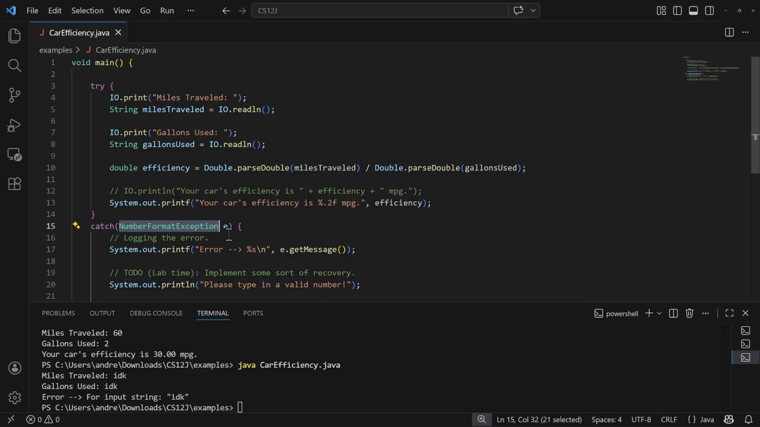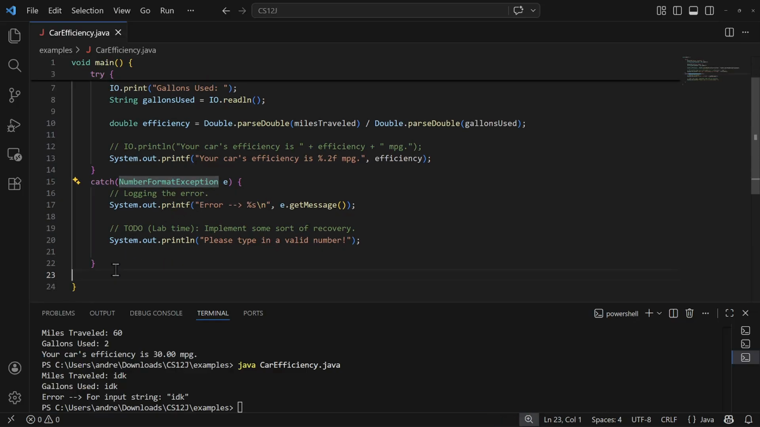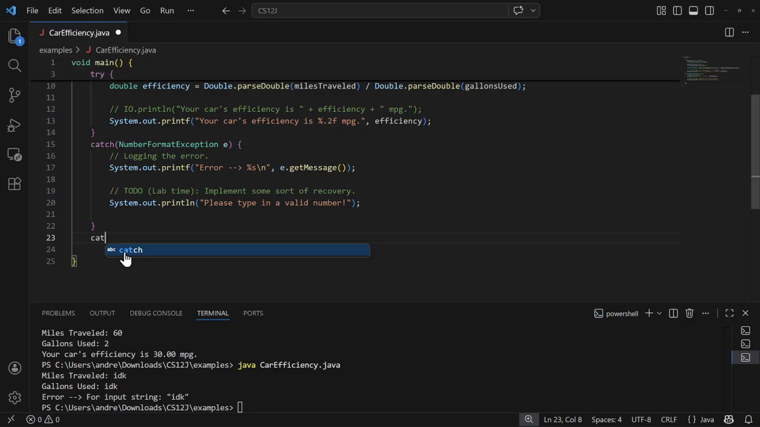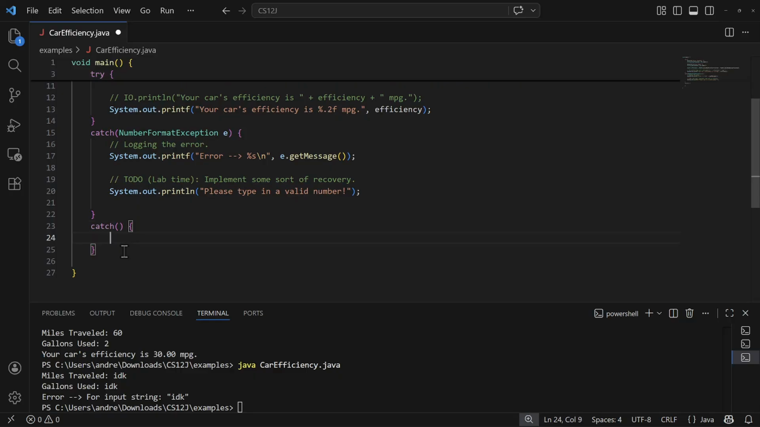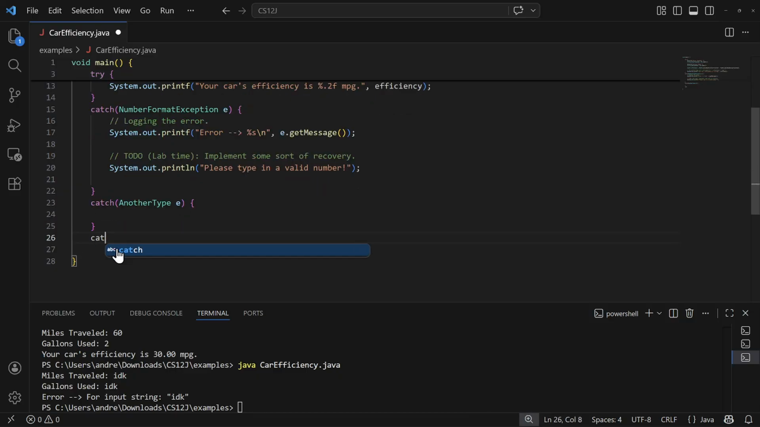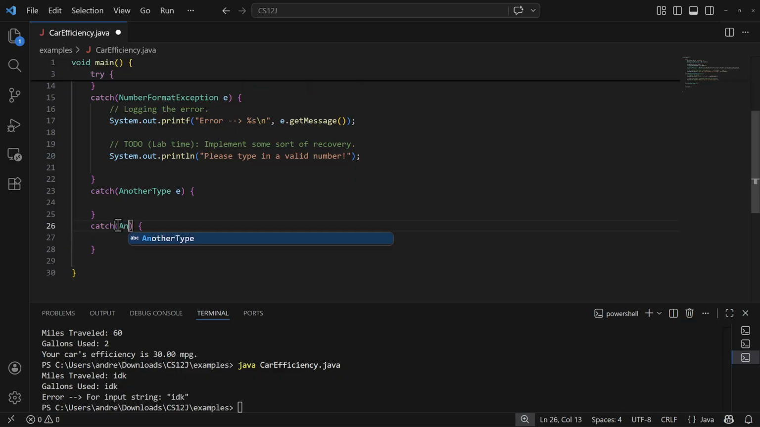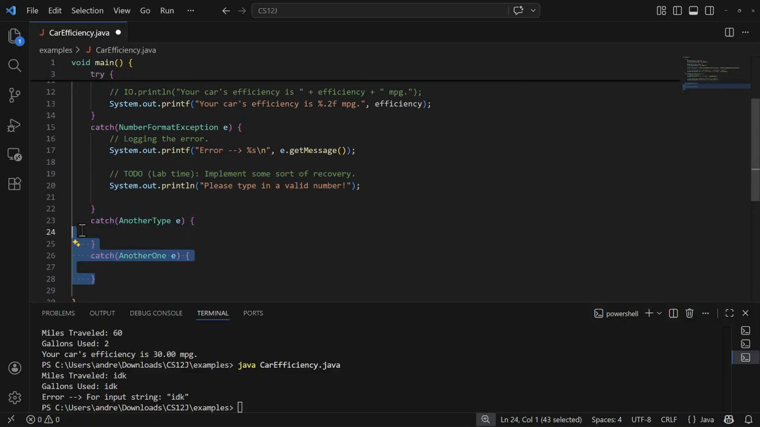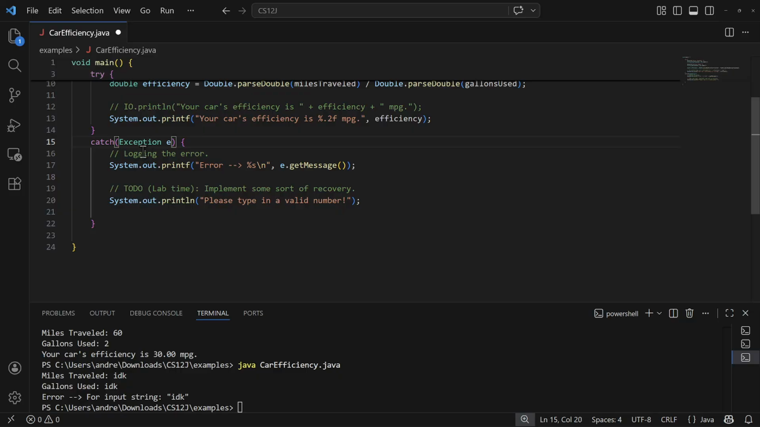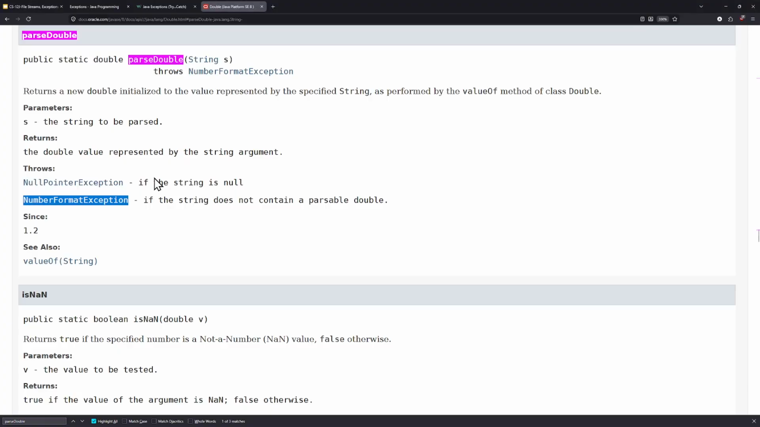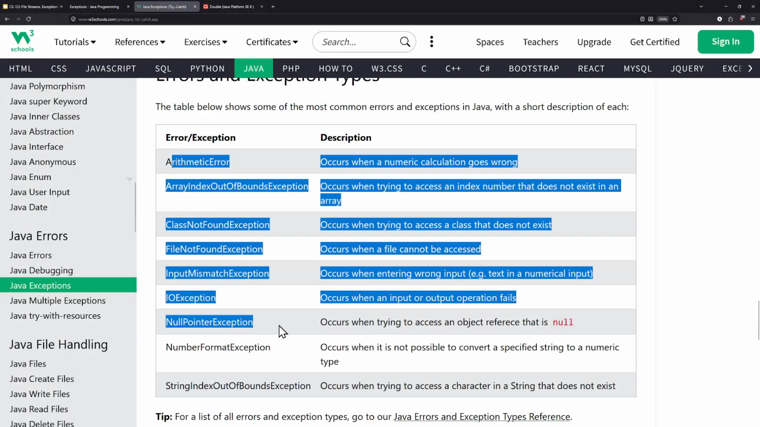The reason why you could be more specific is because you could catch more. You could chain them and catch another exception, another type, E. I'm keeping it super general, and you could catch another one, another one. So yeah, there's many types of exceptions here, but I'm going to keep it super general. Exception is like an umbrella. It pretty much captures all of the possible exceptions, like all of these over here.